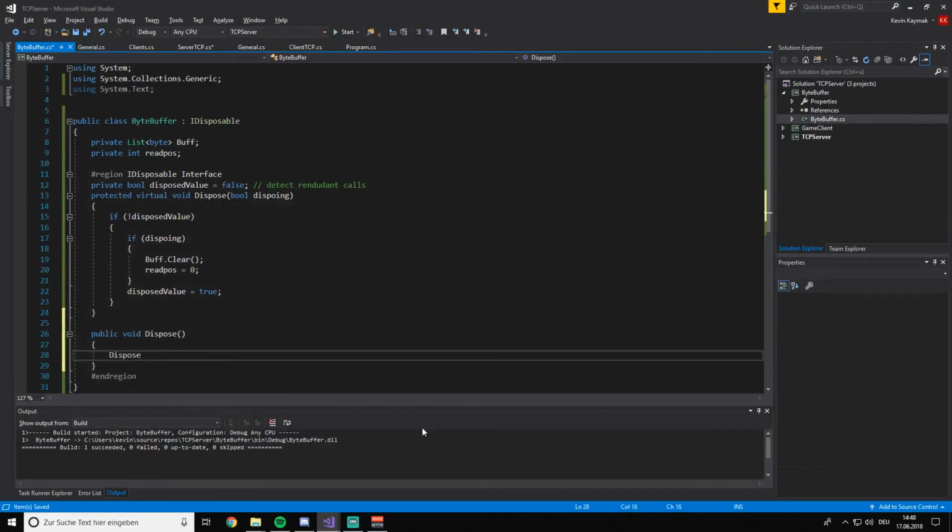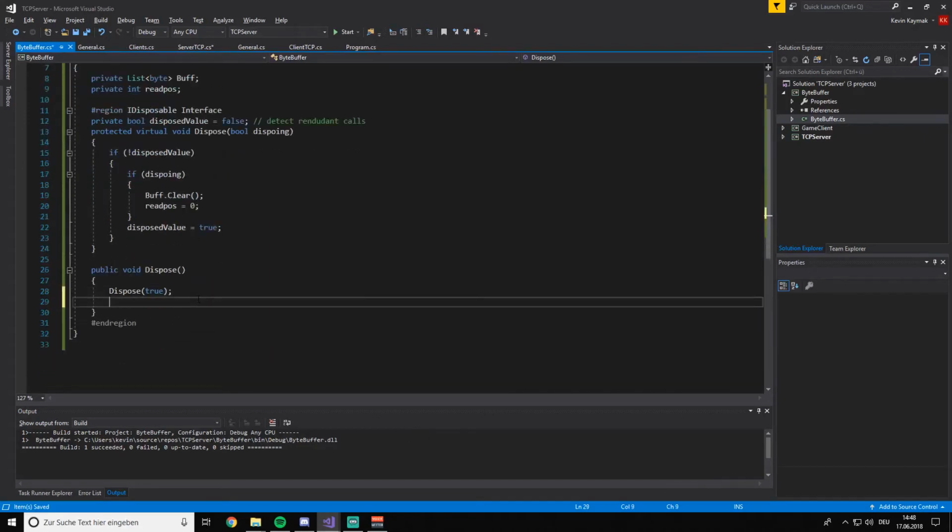And now we can overload our Dispose right here. We can say Dispose(true), so we are getting rid of the trash memory in our system. And then we can say GC.SuppressFinalize. And then we want to remove this instance from our memory.